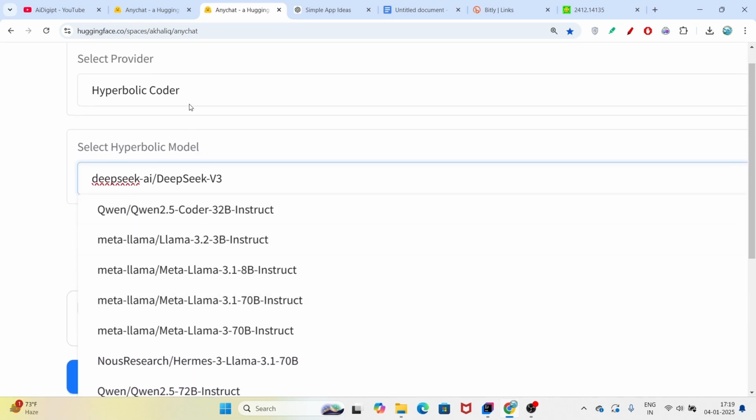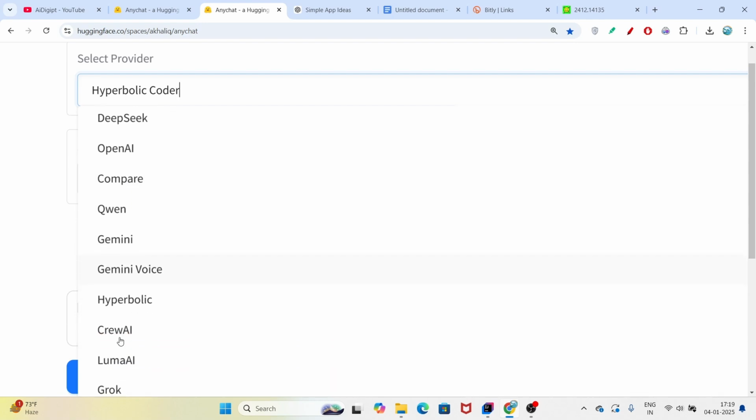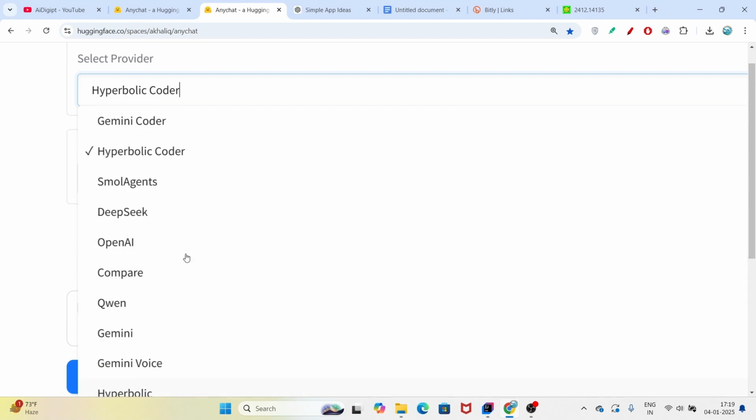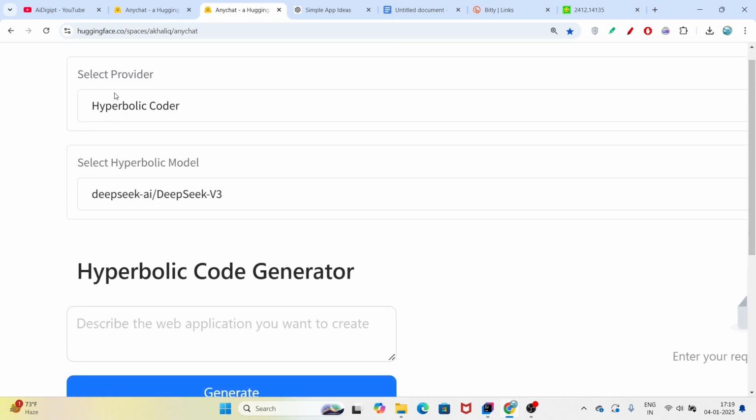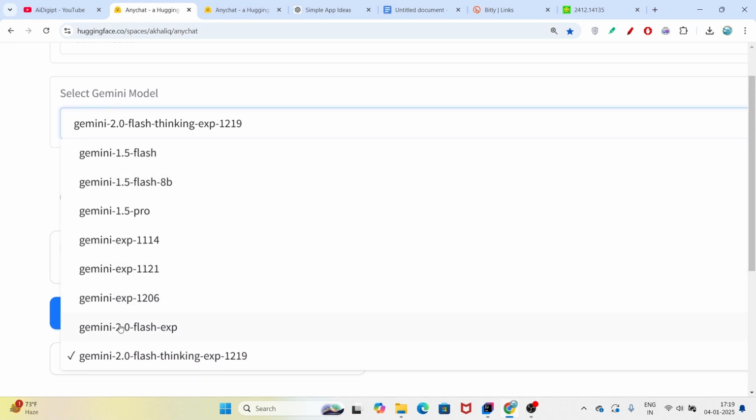And also here you see that in this provider you can select any kind of provider like OpenAI and this Qwen and this CrewAI, Groq. Okay, so any kind of provider that is available in the market you can select and generate the code. Okay, so first let me show you this Gemini. I will use this Gemini 2.0 Flash Experimental because it is best for generating the code.